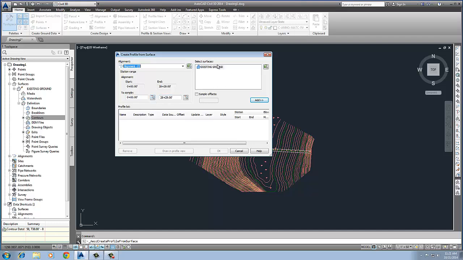Then I have to select my surface, and again I could have multiple surface objects within this drawing file, so I've got to choose that. It doesn't come up automatically. So I'm going to click on that, add it, and you should notice it comes in down here. Also, sample offsets: you have the ability to sample left or right of the center line. So you may have a ditch section running on the right side, or maybe a back of curb that you want to sample. Those lines can then be included in the sample or the profile, and some designers use that.